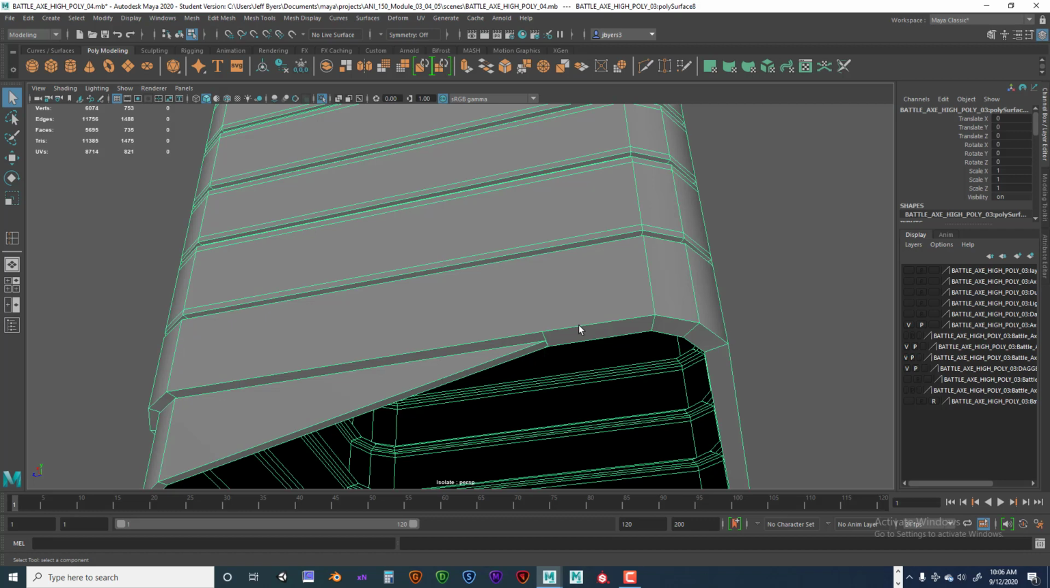So how do I know that? Well, I can go to edge mode. I can click on one edge, two edge, 3, 4, 5. A quadrangle is four-sided. This is five-sided.